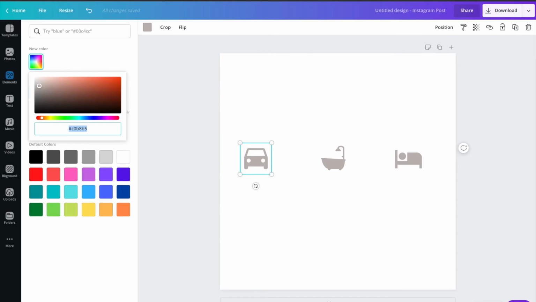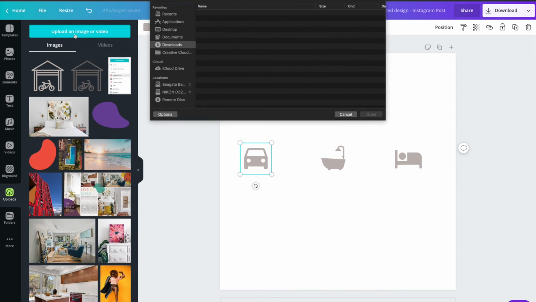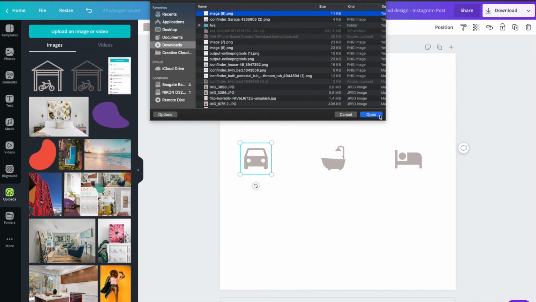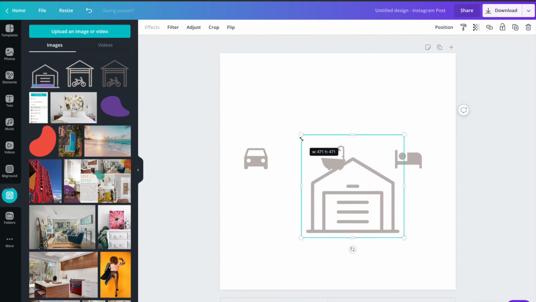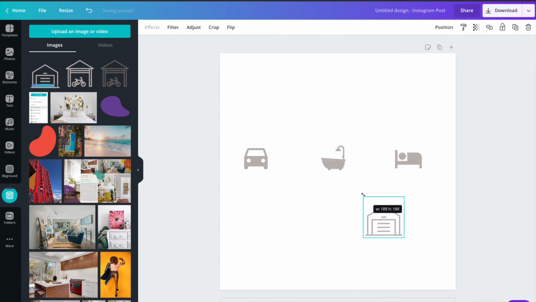So I'm going to go back to my Canva. I'm going to go to Uploads. I'm going to upload my image. And voila. Now I have an icon ready to use in my property marketing. So it's really that simple, and that little hack is going to save you so much time and effort trying to figure out how you can create icons for your property marketing or even social media.